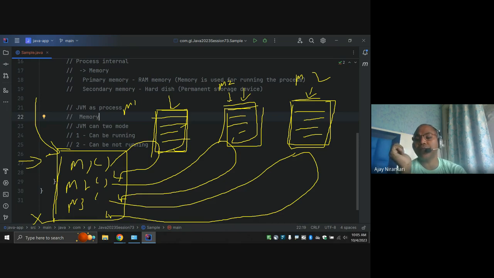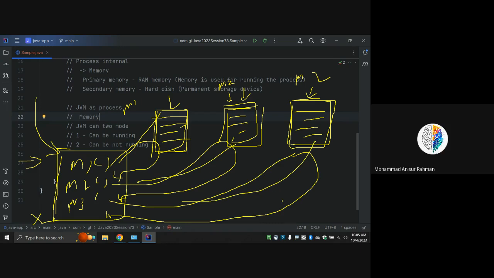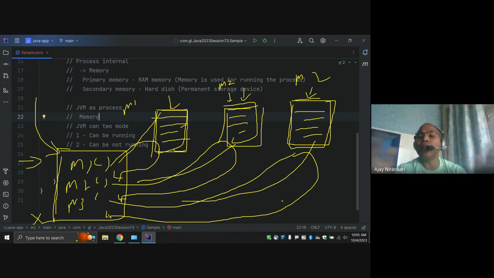Now Java says that if the developer wants, they can run in a multi-threaded environment. Meaning this can run at the same time, this can run at the same time, this can run at the same time. Why are we waiting for each other?